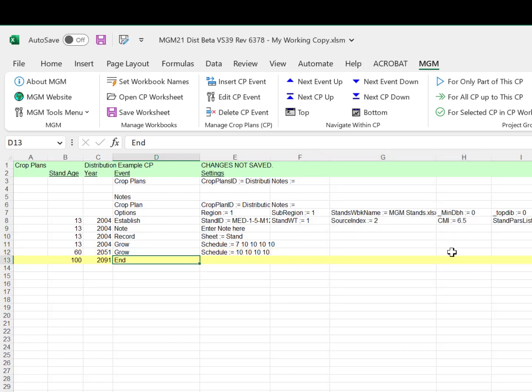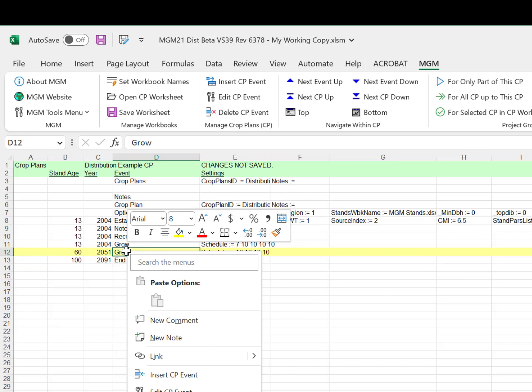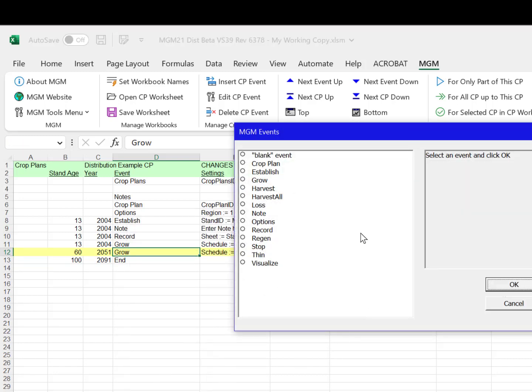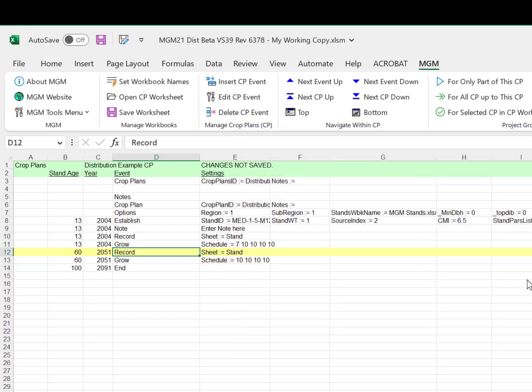So what we have essentially done is split the grow into 2 segments, which allows us now to do something between them. For example, I can insert a record event between them, and this would mean that we would record the tree list at age 60. Now, our stand is 100 years old at the end of the projection, and at that moment, I would like to know what the tree list would look like.